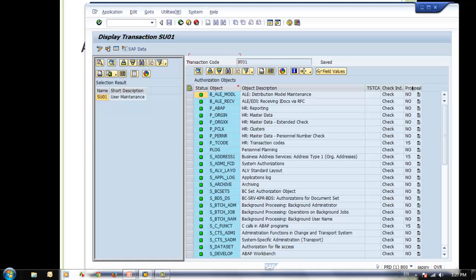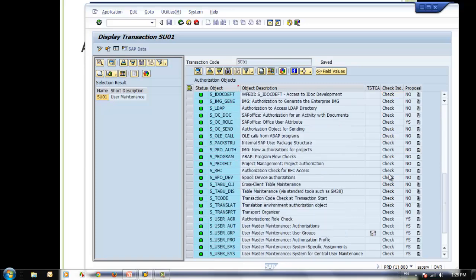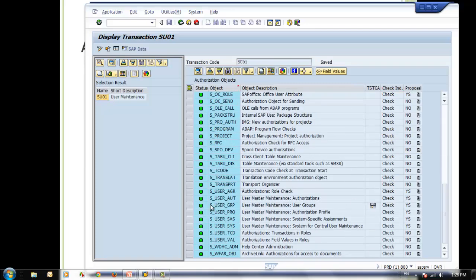So here, if the proposal says yes, then this is checked. If the proposal says no, then this is not checked. Okay, so the authorization objects required for SU01 are based on whether this says yes, and we should have the check in this column. If we say check yes, then this is the proposed authorization object.